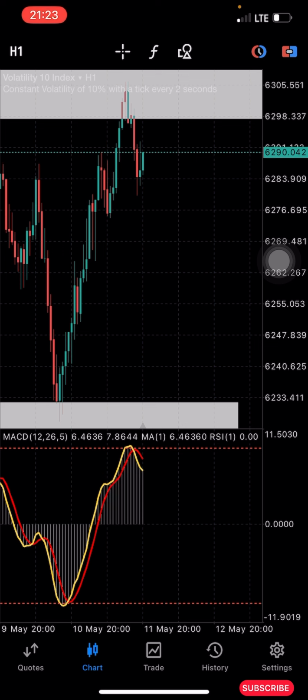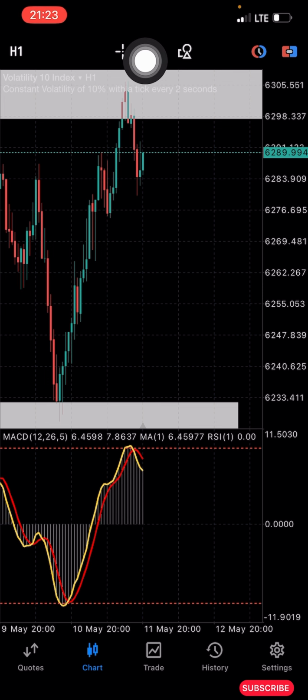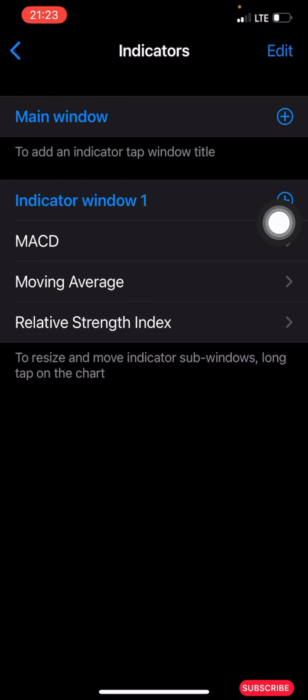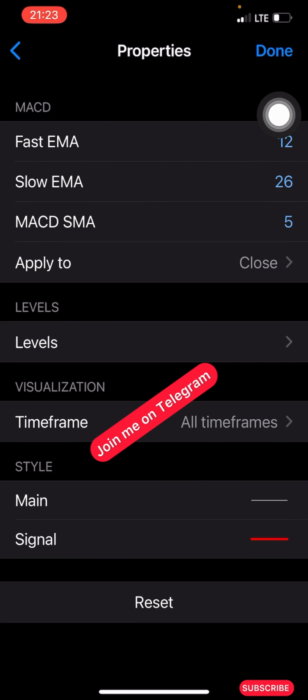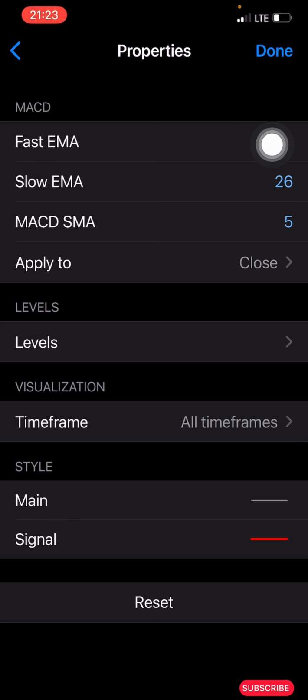Okay, so you first of all click on this F icon here. After clicking on that, you search for your first indicator, which is the MACD, as you can see here. Alright, so you click on this main window plus icon, then you search for the MACD. Alright, so these are the properties for the MACD. The fast EMA is 12, the slow EMA is 26, MACD SMA is 5. Apply to is close, the level you leave it as it is, time frame is all time frame.